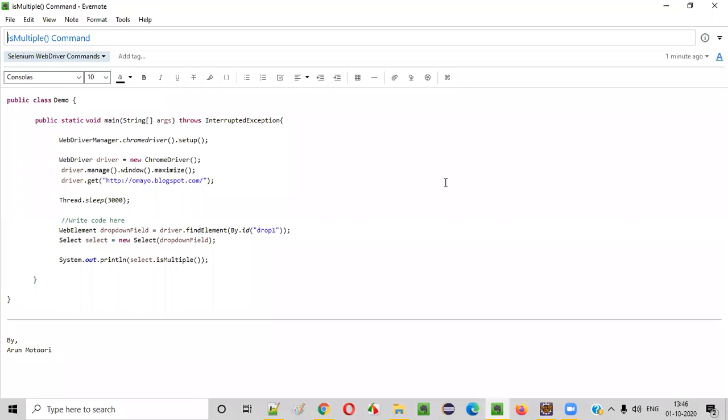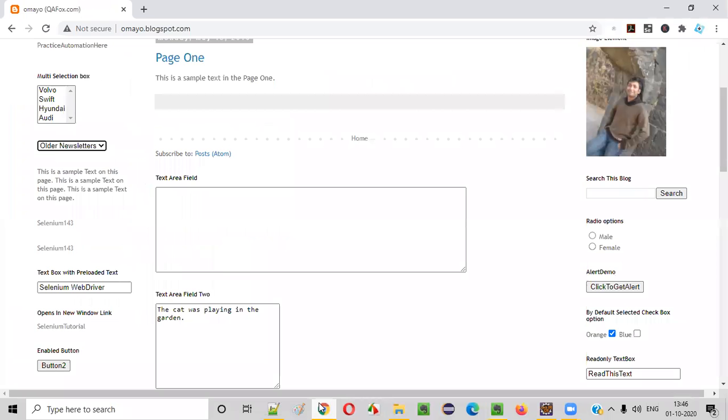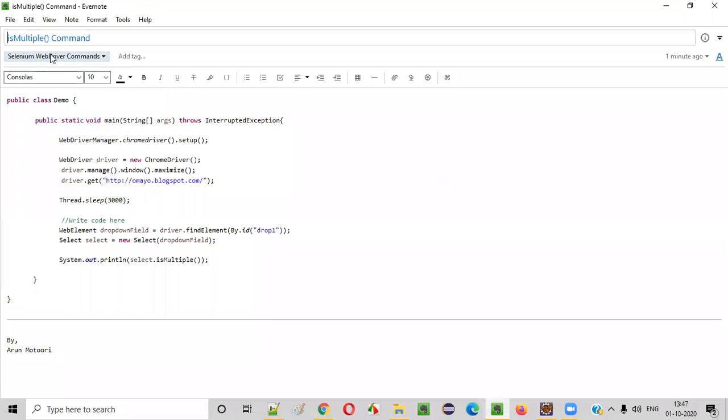Hello everyone. In this video session, I am going to practically demonstrate one of the Selenium WebDriver commands, that is the isMultiple command. So what is the purpose of the isMultiple command? Let me explain. For example, there is a web application. On this web application page, there is a drop-down field and multi-selection box field.